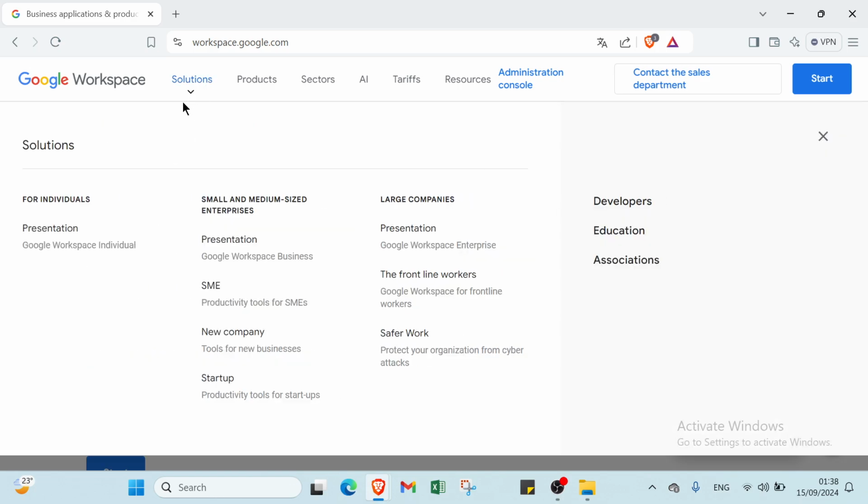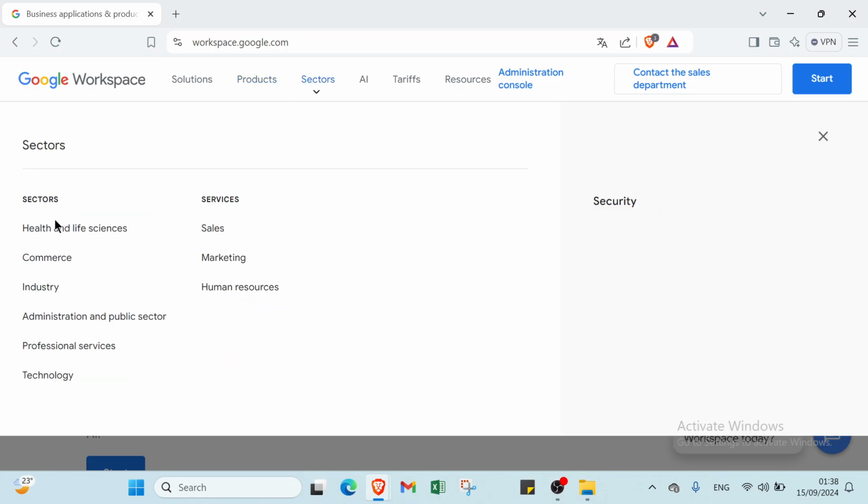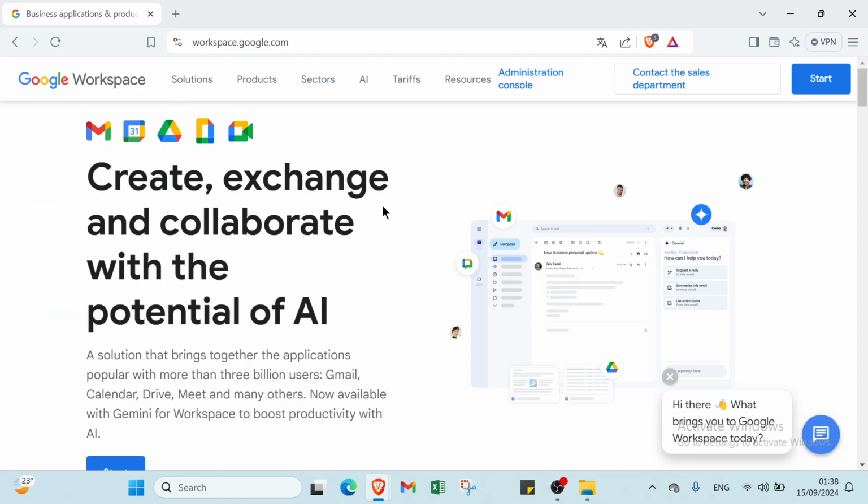Also, we have here other options and other information like solutions we have for individuals, presentations, small and medium-sized enterprises. We have presentation here. We have a company, startup, large company. We have presentation, frontline workers, safer work. We have products also Gmail, Docs, Google Calendar. We have Sheets, Slides, Drive, Meet, and about sectors we have health and life sciences, commerce, industry, administration, and public sector, professional services, and technology. What services we have: sales, marketing, human resources, and this is how it works with Google Workspace.